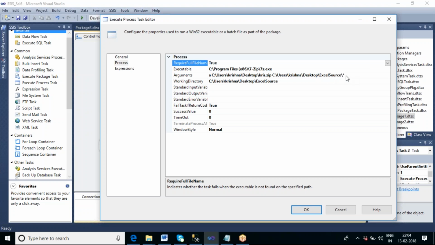But I want to zip all the files present in that folder, so slash star. Okay. And what is the name you want to give after zipping? Where is the destination you want to save, under the same desktop? And what is the file name you want to give? Chris.zip. Okay. And since you are dealing with a folder, here we have to specify the working directory, that is the source folder name. So we have to specify which folder you want to zip. So the Excel source folder which is present in the desktop.